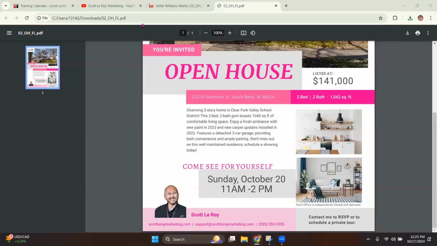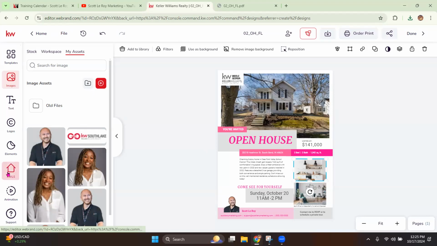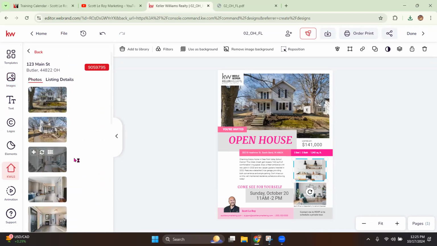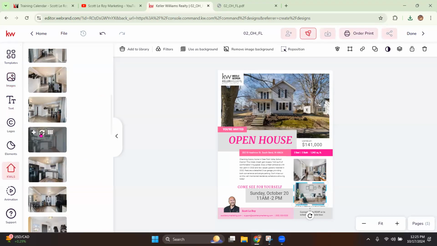I guess I could have done that. I just was moving right along. We can go back to those photos and grab any of these that we would like and just swap them out. Same as the other.